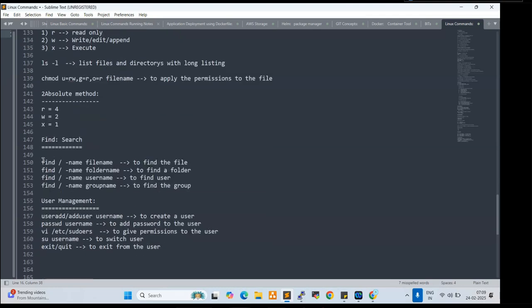Next one, the find command. If you want to find or search any files, use the find command. Find space slash space hyphen name space file name. Find space slash space hyphen name space folder name. Find space slash space hyphen name space username, group name, like this, right?